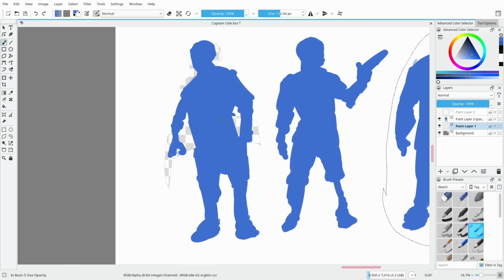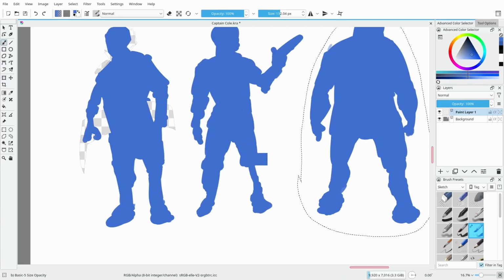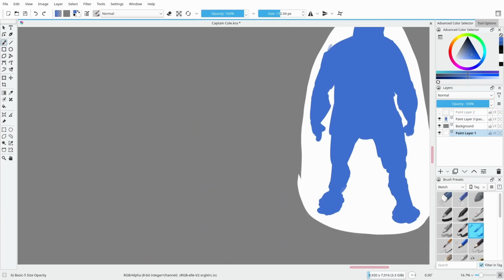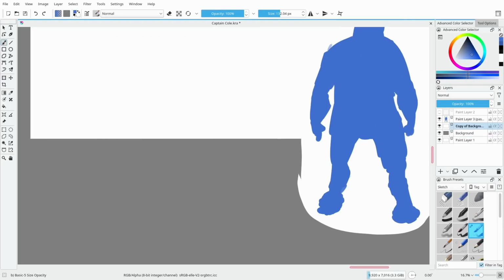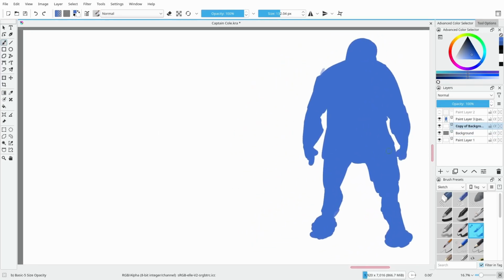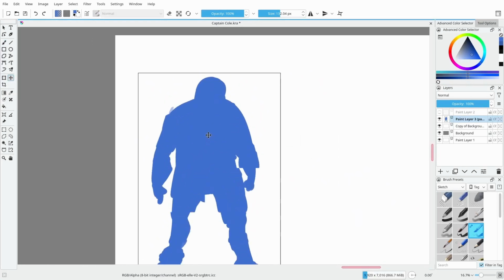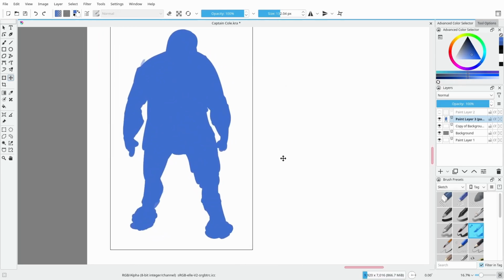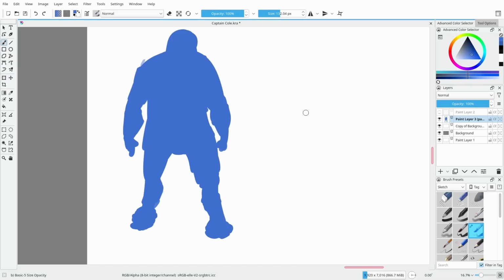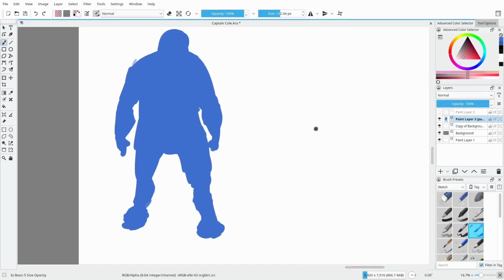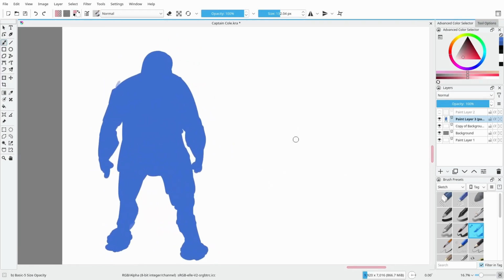So we'll just move forward in time. Move this guy over here. We like this. We like the silhouette. Now we can develop it. So let me pick another color. Something maybe a little bit lighter, pink. I do like pink.